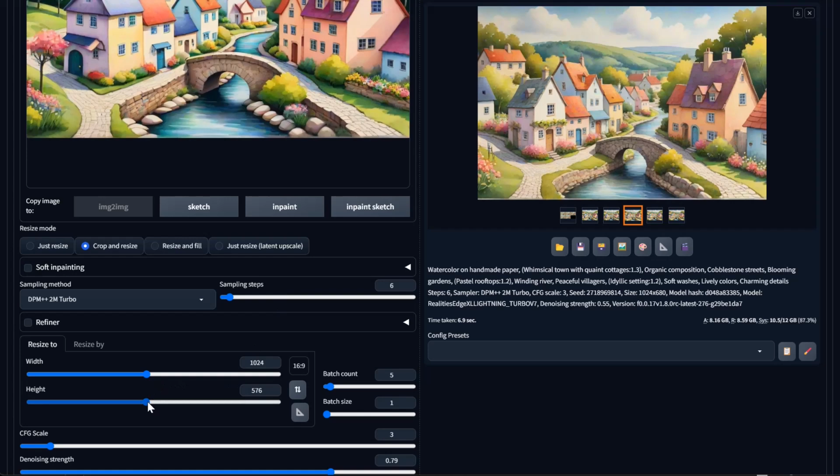Let me show you something here. So it's 576. If you start moving this around, it shows you a red overlay, so you can get an idea of where the image it's going to output or what the size is going to be. We want this to be a 16 by 9 aspect ratio, so I'm going to set it to that.